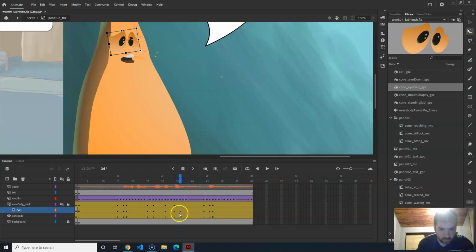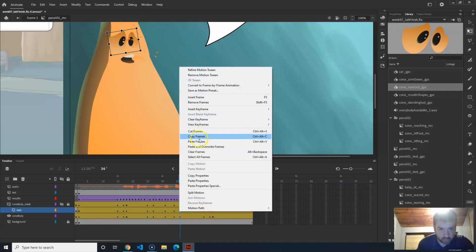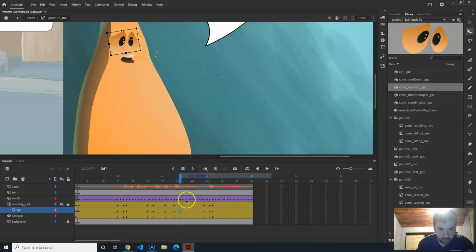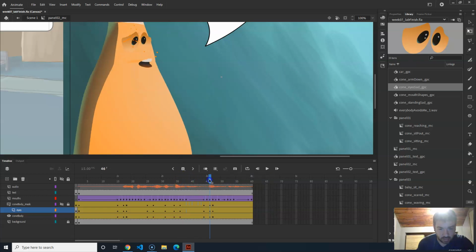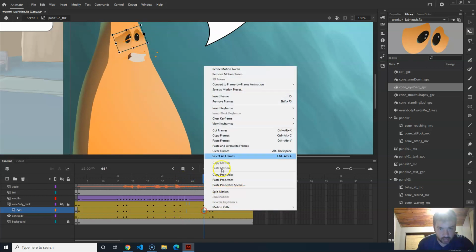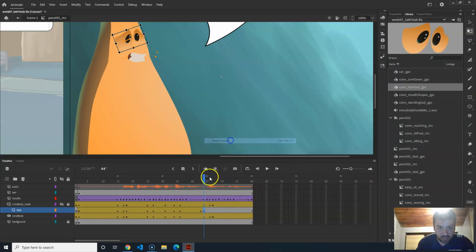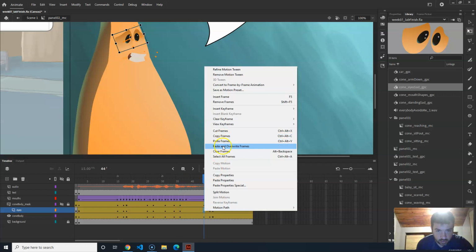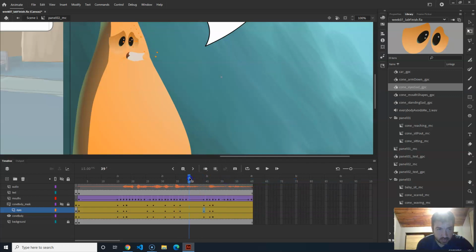And then what I need to do is I have to copy this. I'm going to right-click, copy properties, because you see it's going to blend to where it was before. And then I'm going to go here, right-click, paste properties. And that didn't work. Let's try that again. Right-click, copy properties. Right-click. Oh, I did paste frames. Paste properties. There we go. So then I'll hold. And then I just need to make sure the rest of these mouths are also over there. Like so.